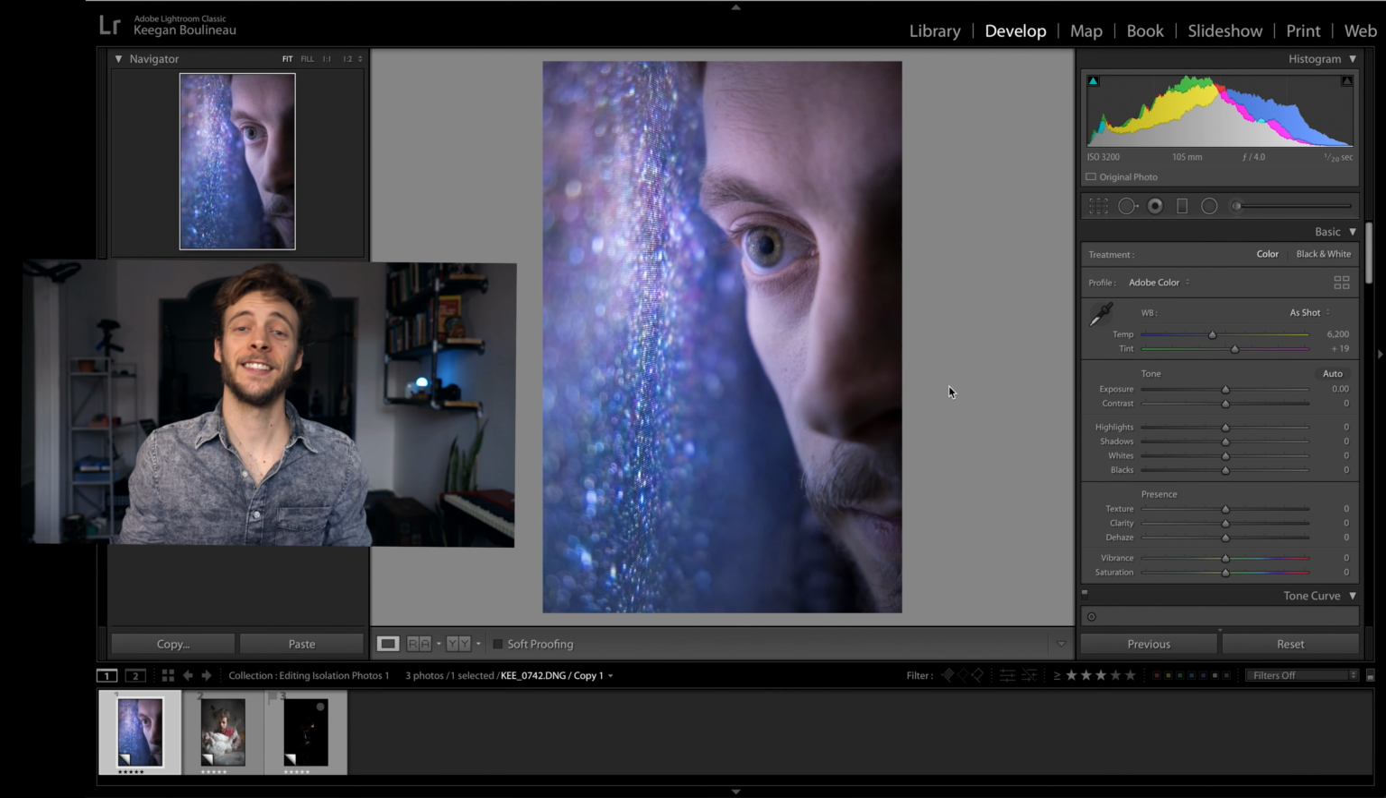So I chose 3 of my favorite ones, and I used Lightroom and Photoshop for this. Let's get right into it. Okay, so here we are in Lightroom. We're gonna start by doing some basic photo adjustments here.